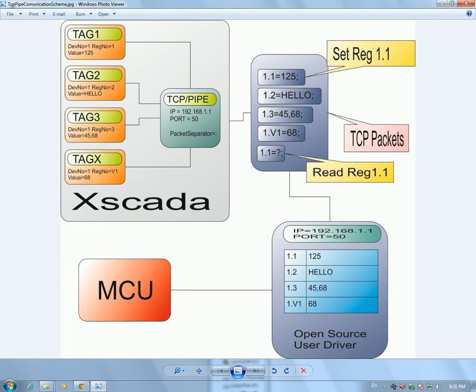Okay, this is our data package here, and the format is actually very simple. The first value before the comma represents your device address. This is your device address. The second value after the comma is your register address, and after the equal sign, this is your real data which you want to send to your device, or you want to set through your device in SCADA.